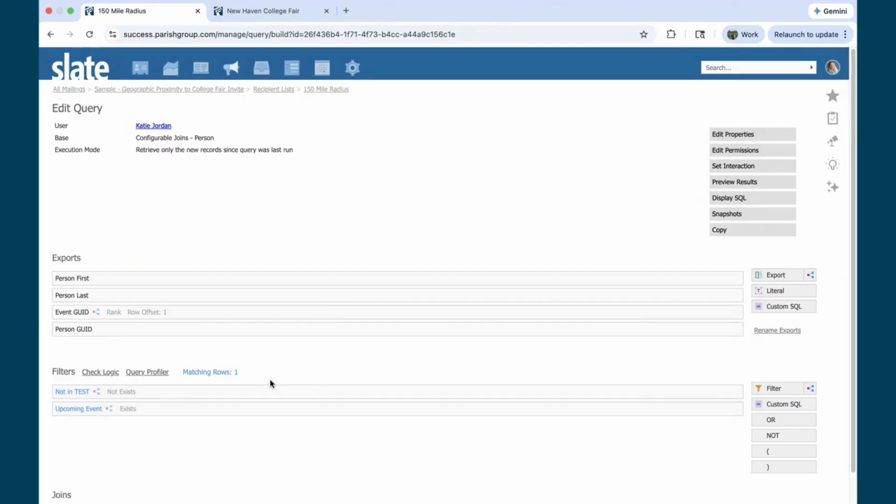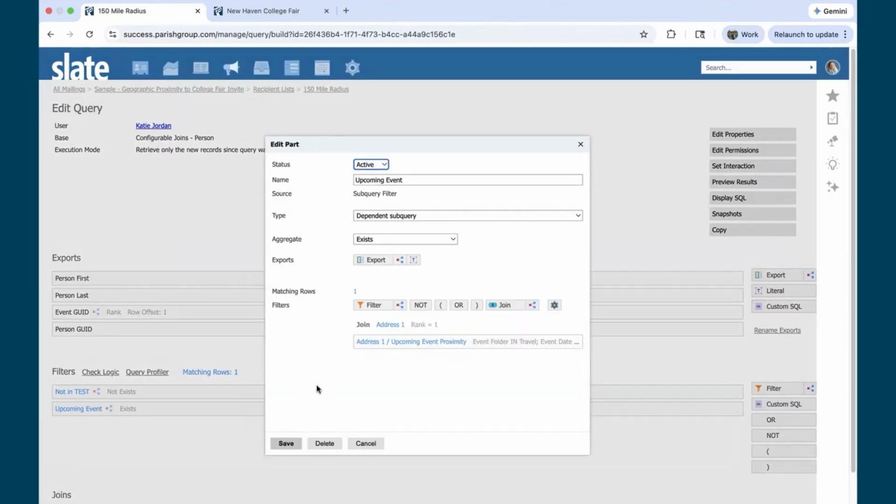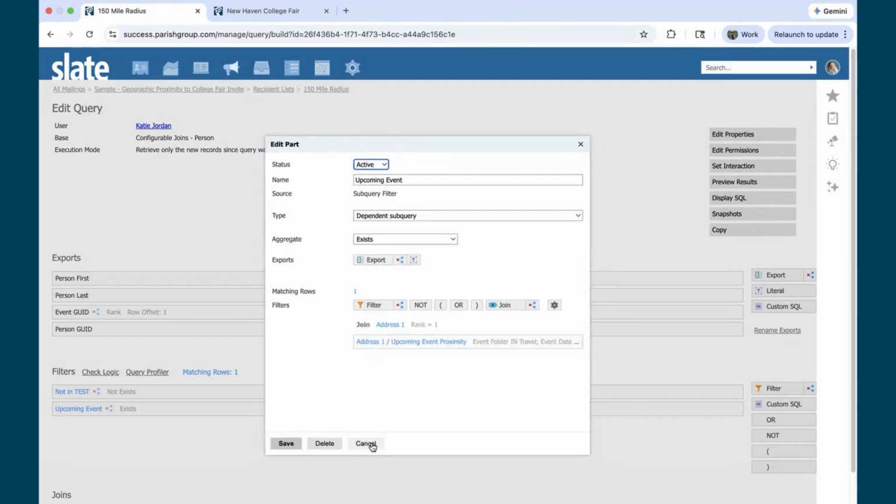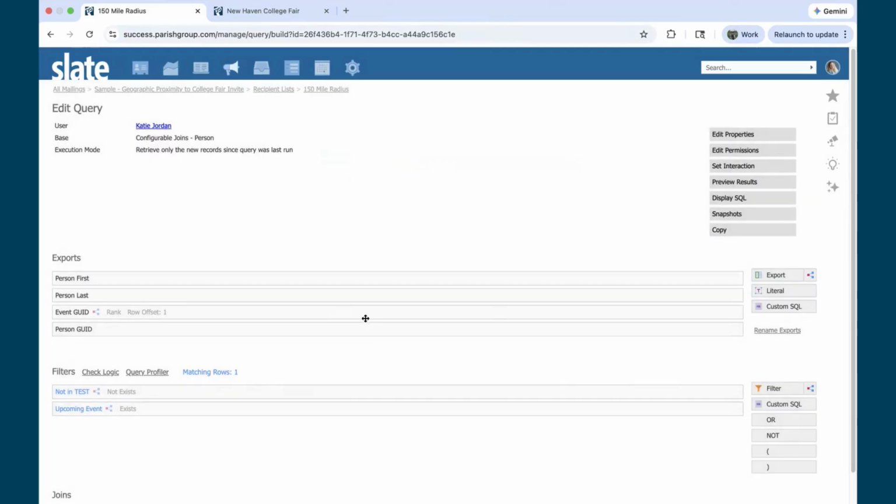As a quick overview from our filter by geographic proximity message, we can see in the filter that we are looking for events within a set number of miles and a set number of days in the future. These are very broad for the sake of my test record. So let's just say that we want this message to go out once to each student within 150 miles of an event. Our goal is to pull the GUID of the event in order to have an ongoing message.